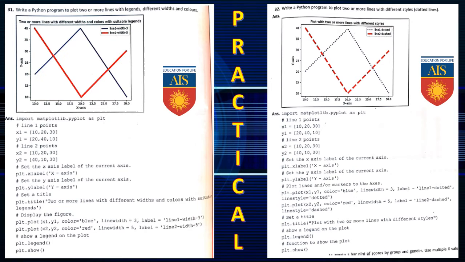It's a kind of question very important for the board exam. Write a Python program to plot two or more lines with different styles, dotted line or dash style. Import matplotlib.pyplot as plt.